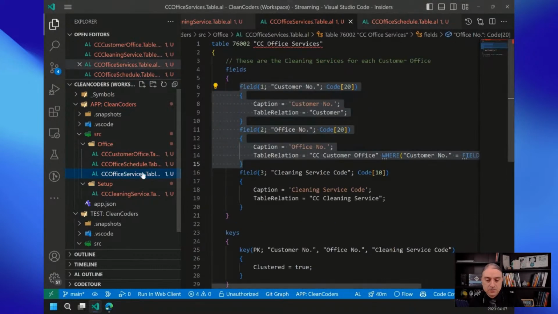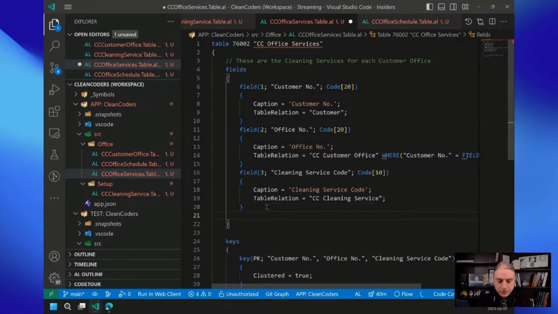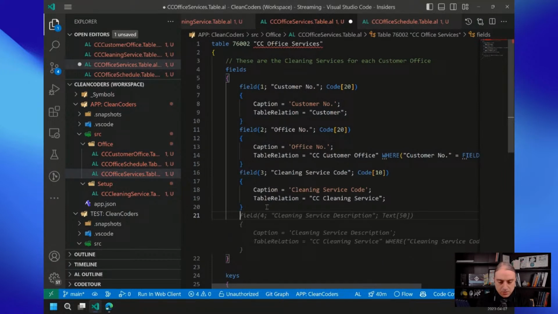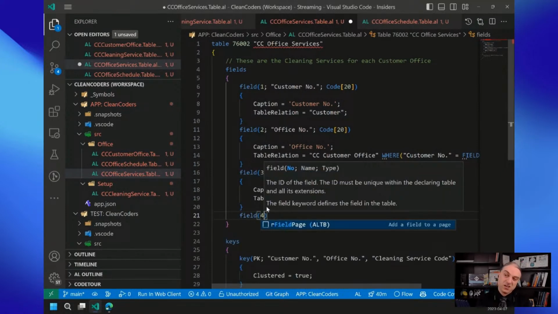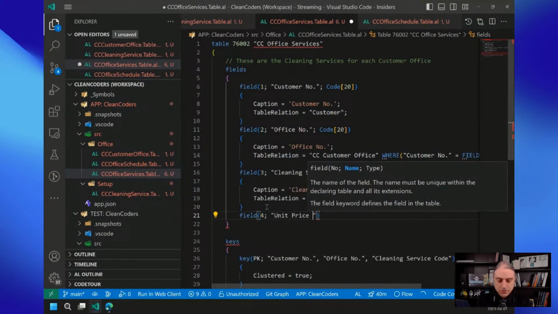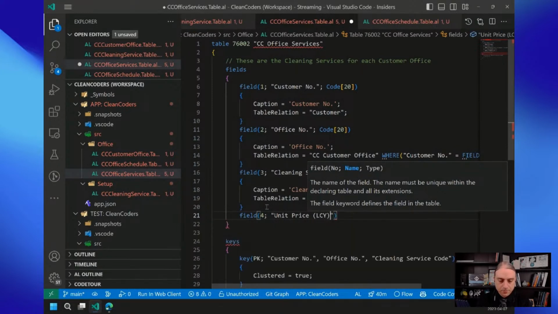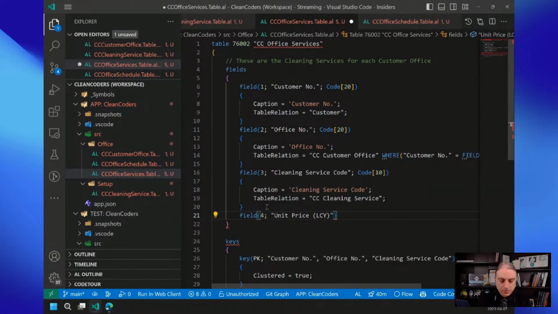The only thing that we did not do, I'm going to keep it simple for the sake of this workshop, and we are going to set an LCY value on a given service. So in here, we want to have, because we're going to do invoicing shortly, let's do a unit price LCY.